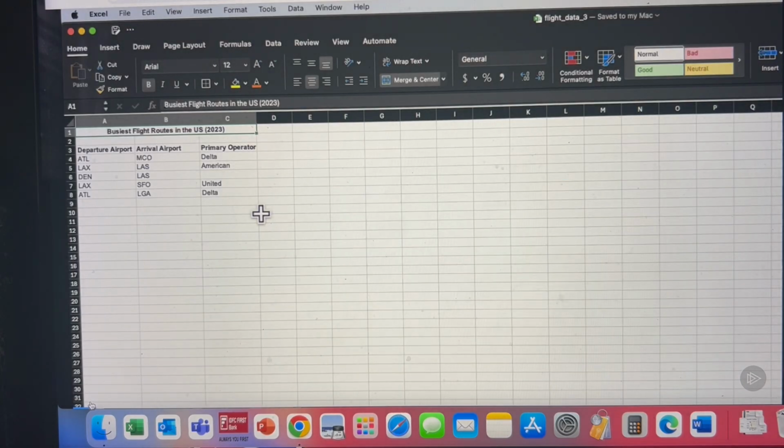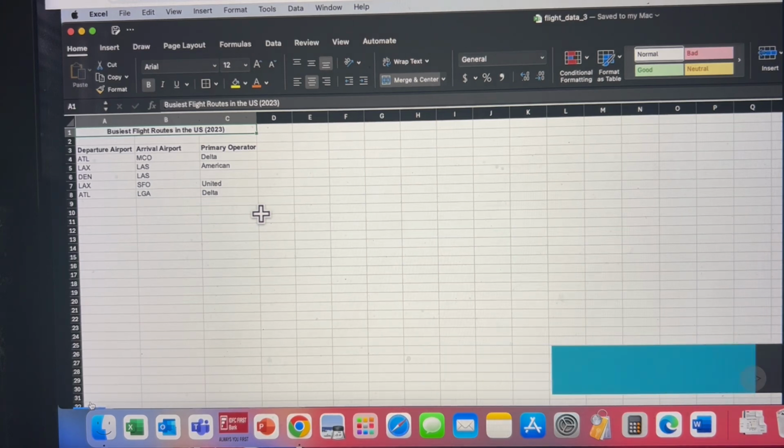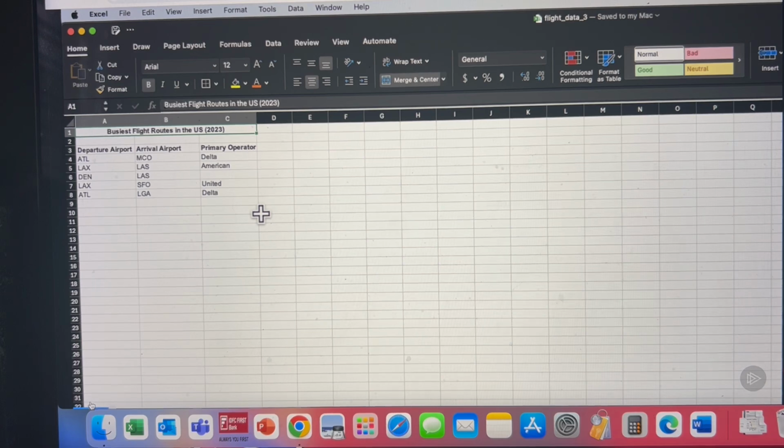For this module, we'll use the file flightdata3.xlsx, which you can download in the exercise files section of the course. On the tab titled Find and Replace, you'll see a simple listing of the 5 busiest flight routes in the United States. Notice that for the departure and arrival airport columns, we've listed the 3-letter airport code instead of the city. Perhaps we want to make this easier for the end user to understand, so we could use Find and Replace to replace these codes with the city names.